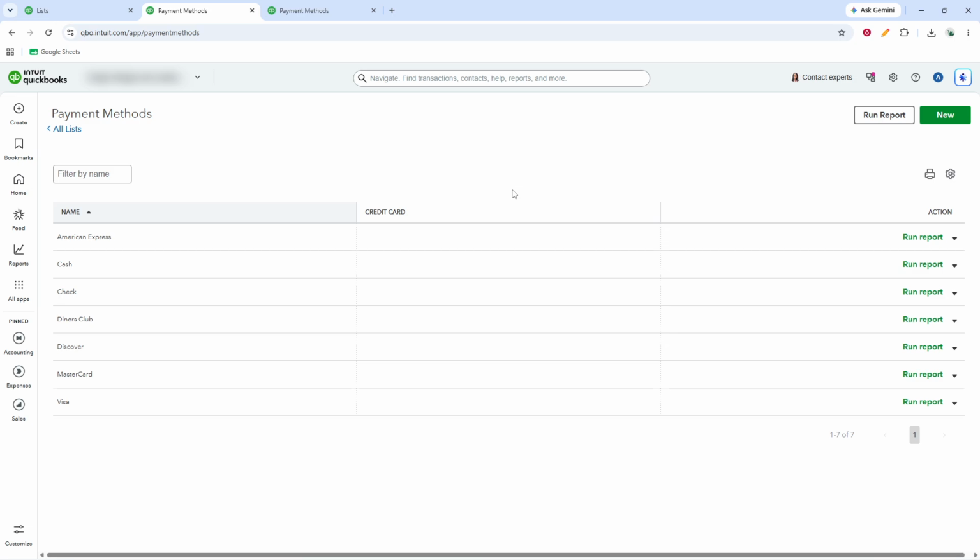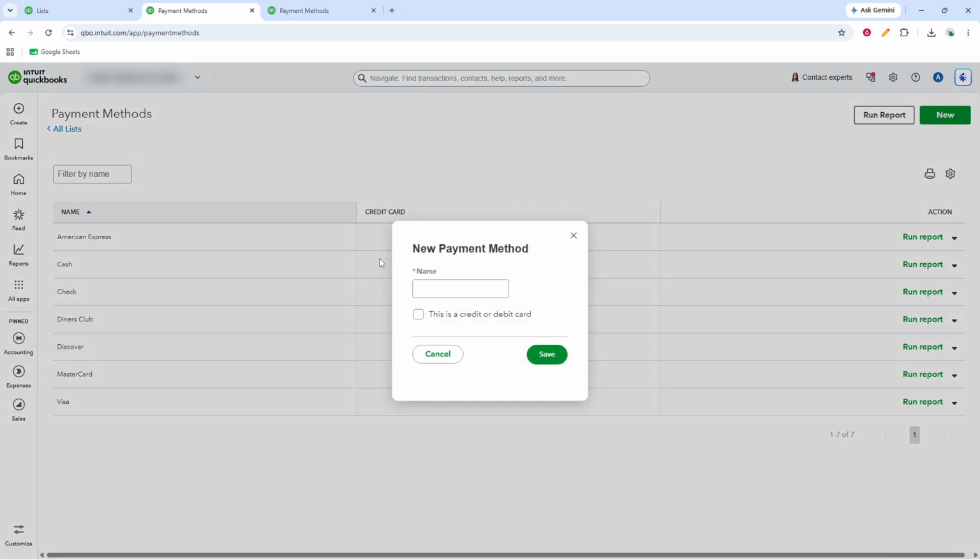On the Payment Methods page, click New. This opens the form for creating another payment method. The form is brief, so the main item you need to enter is the name of the custom payment method you want QuickBooks to display. In the name field, type the label you want to use.